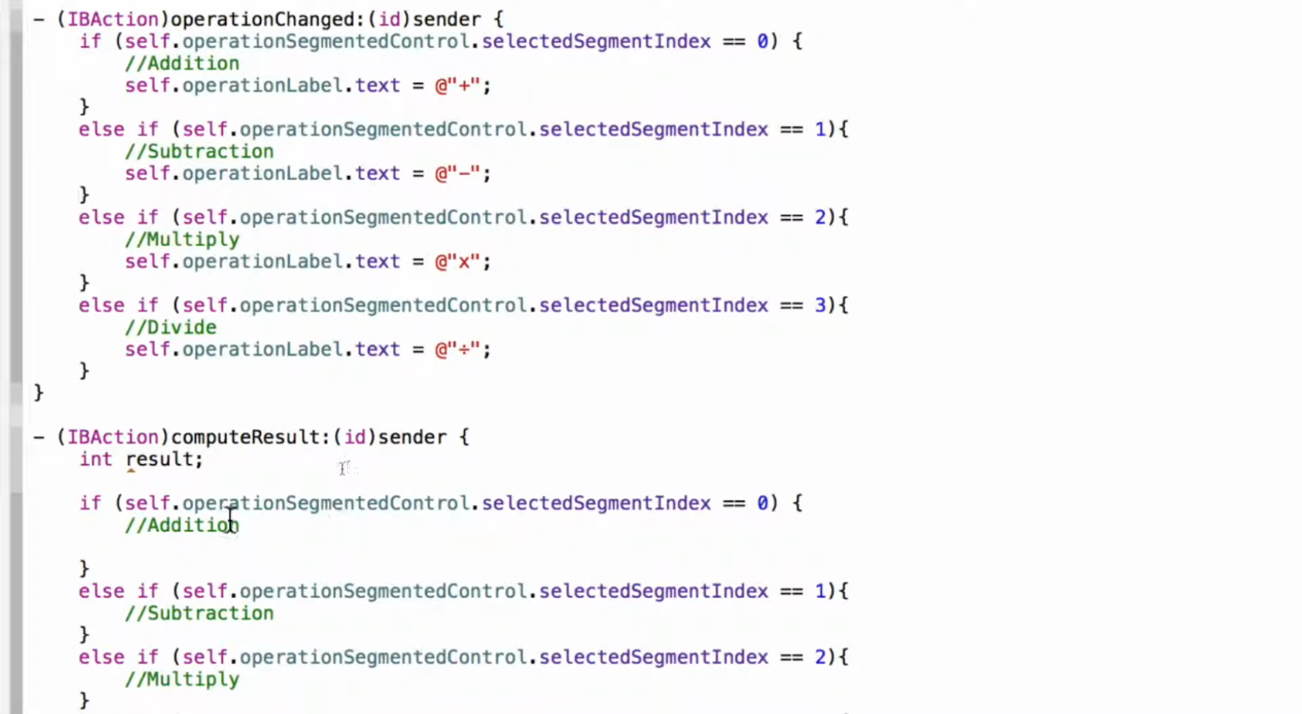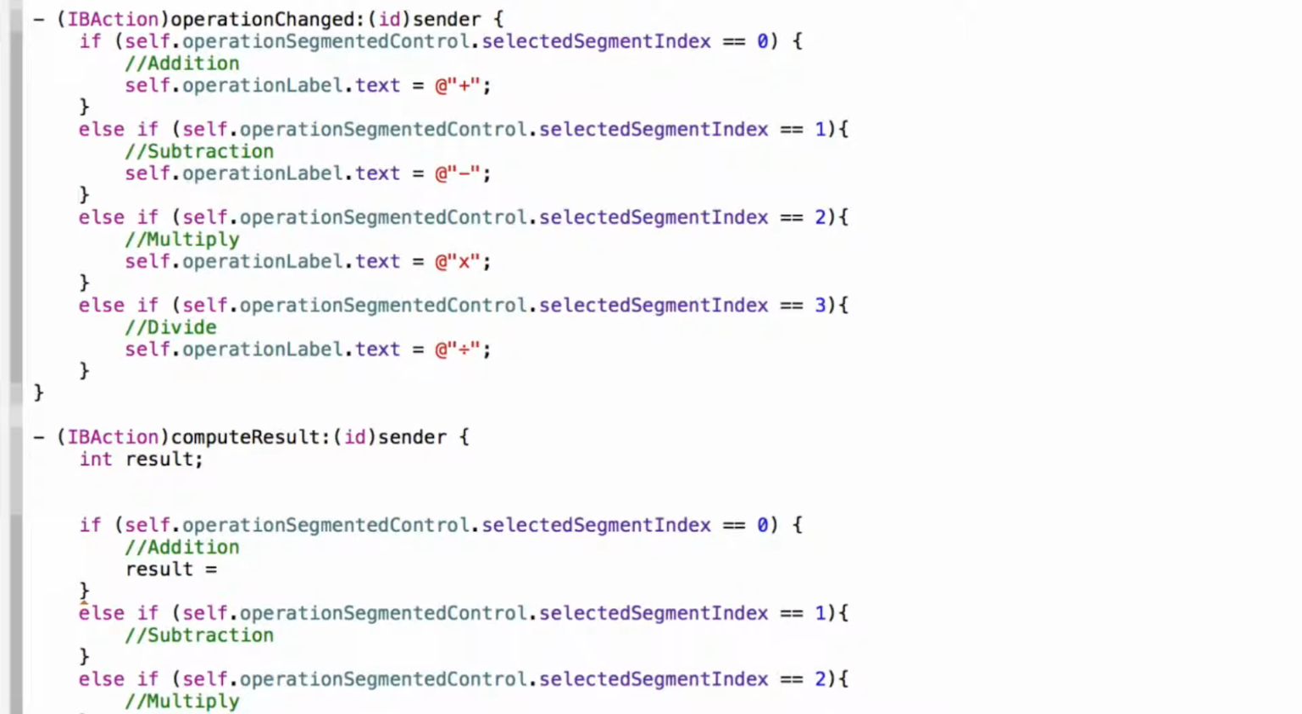So if the segmenting control's value is 0, then it's addition. So then we can go result equals, and then we need to actually create two other ints, which is the first number and the second number. By default, when the user enters a number into the text fields, that number is going to be text. It's not going to be recognized by iOS as being a number. So we need to get that text, convert it to a number, and then we can add the two numbers together. Because obviously if you add two strings, you'll just get string and then another string. So we obviously don't want that.